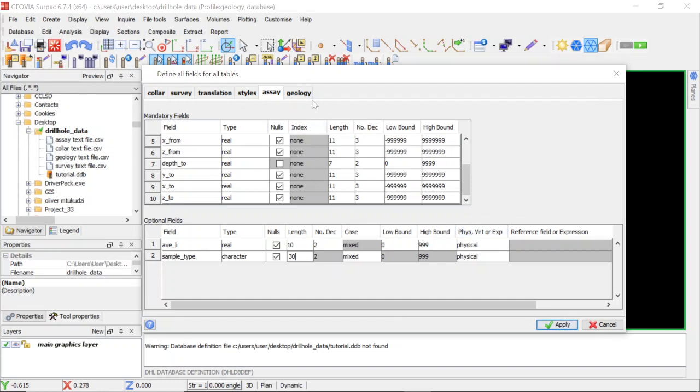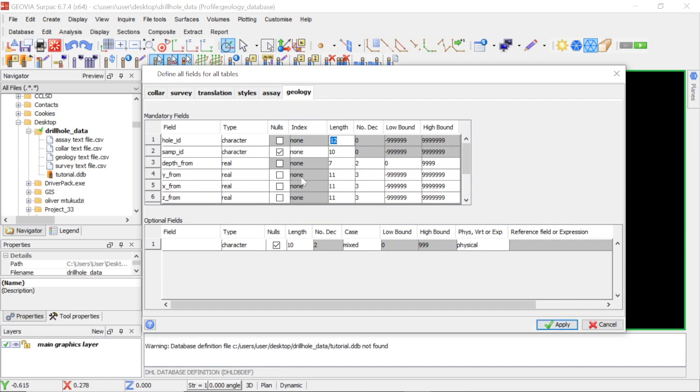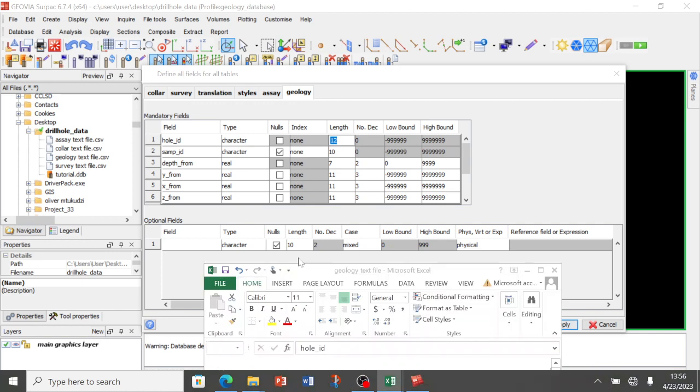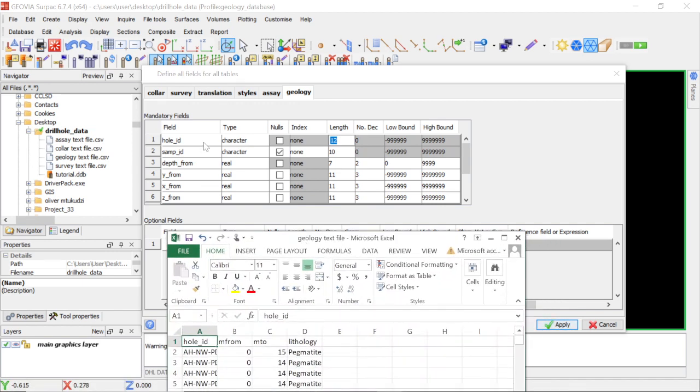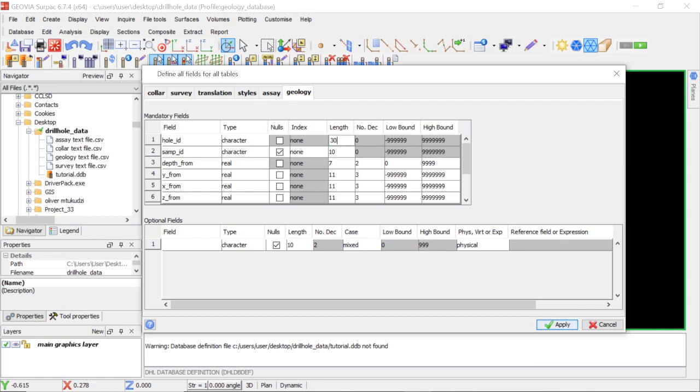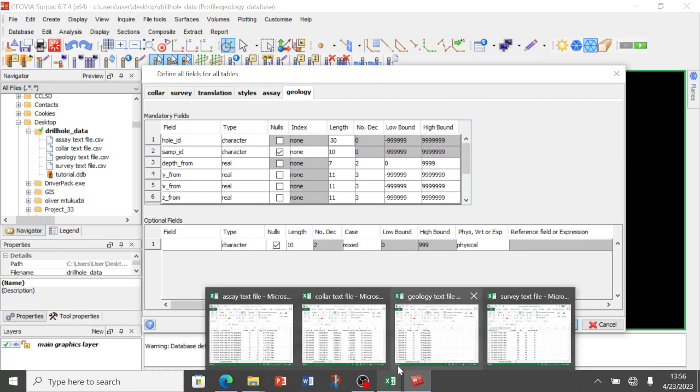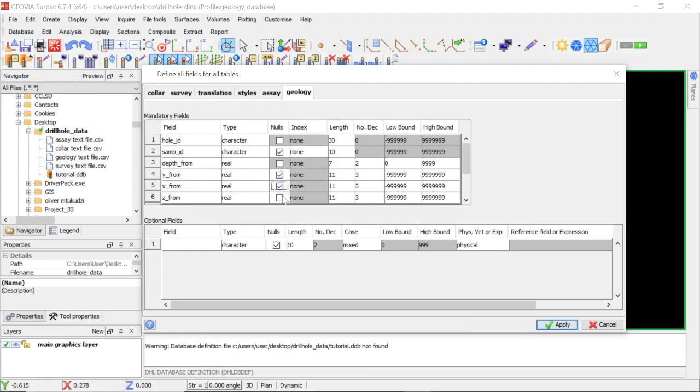Can move on. My geology, that's over here. The last table we are supposed to define. I have my OID. There's no symbol ID. I'll just leave that, but yeah, I'm going to put a 30. And I don't have these coordinates, so just make sure you tick these. You have your depth from, you have your depth to, since you're dealing with interval tables. And an optional field that you have here is lithology, it's character.